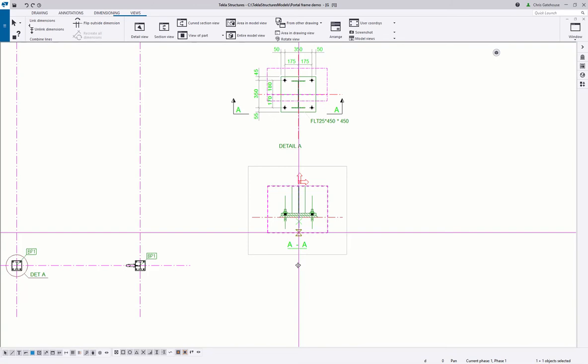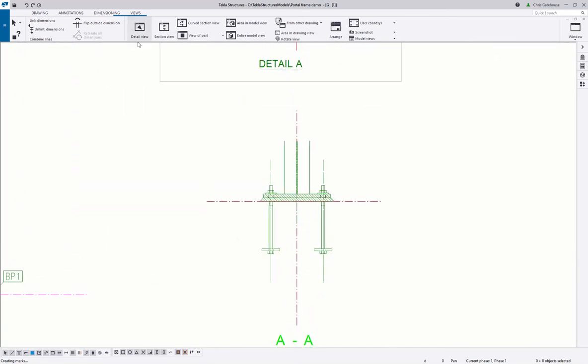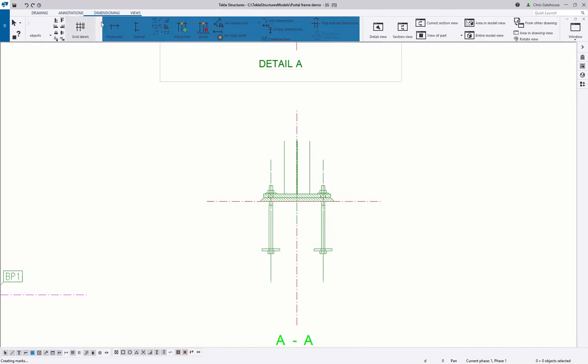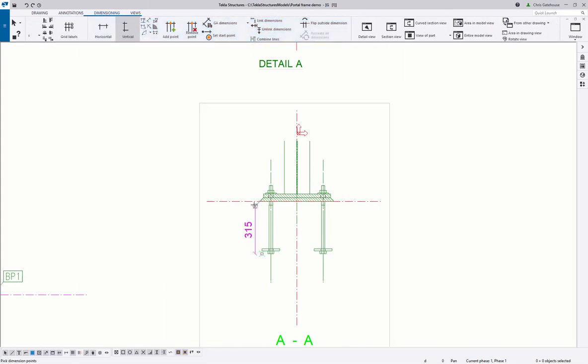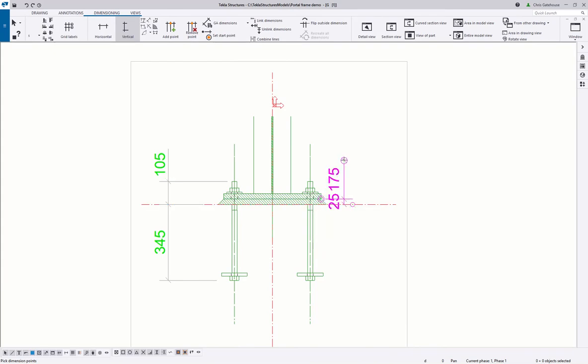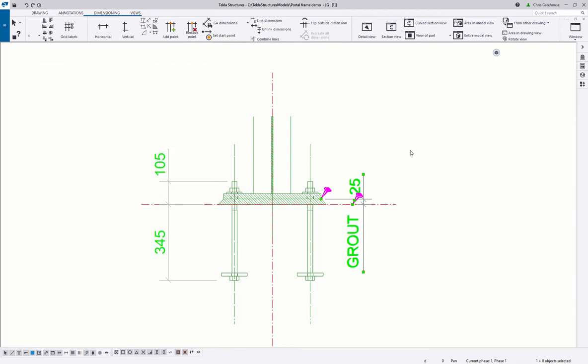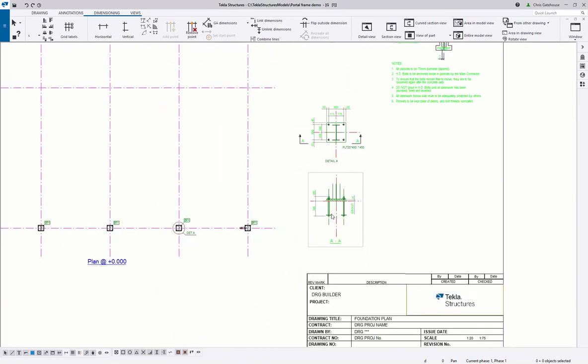I can change the, whoops, grab that handle. I can change the depth like so, and then I can add further info onto that also, such as the embedment and the projection and the grout allowance. I can add a note to that dimension, so double click the dimension, go to tags. I can label that as grout, like so. Okay, very straightforward.